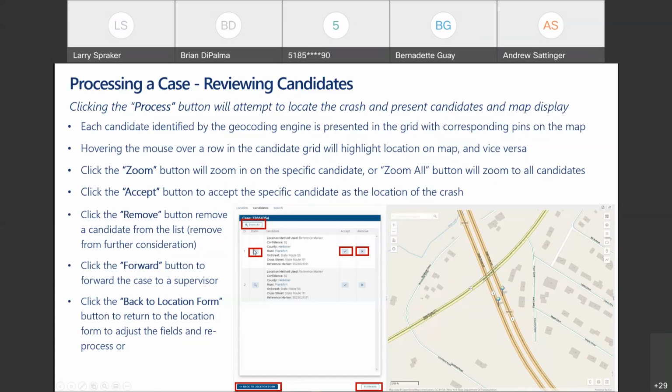I already showed you the zoom buttons, but you can zoom directly to that one. Zoom all would zoom to the extent of both of these. Then this is how you actually finish processing a case.